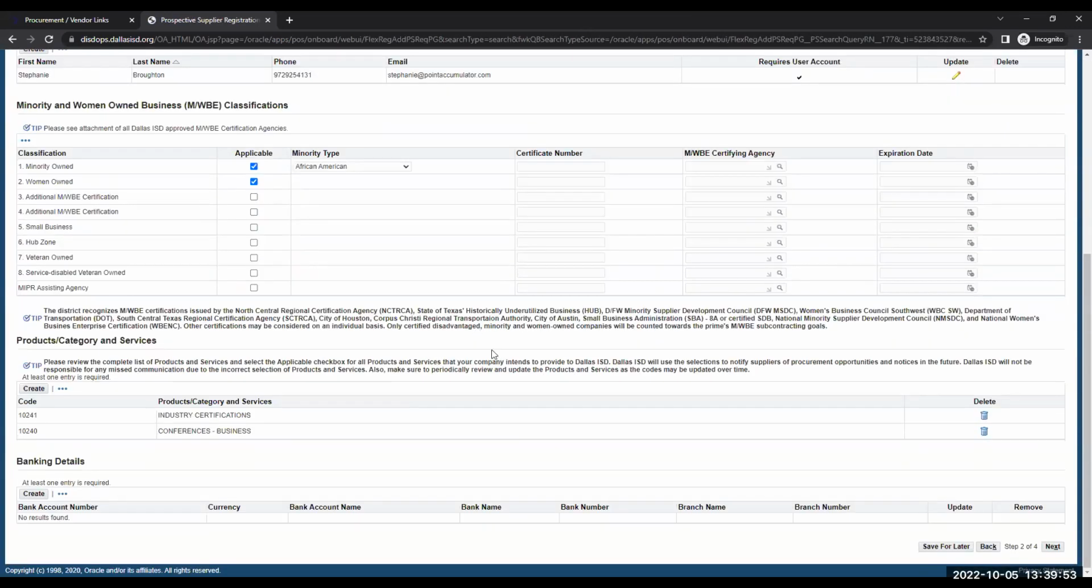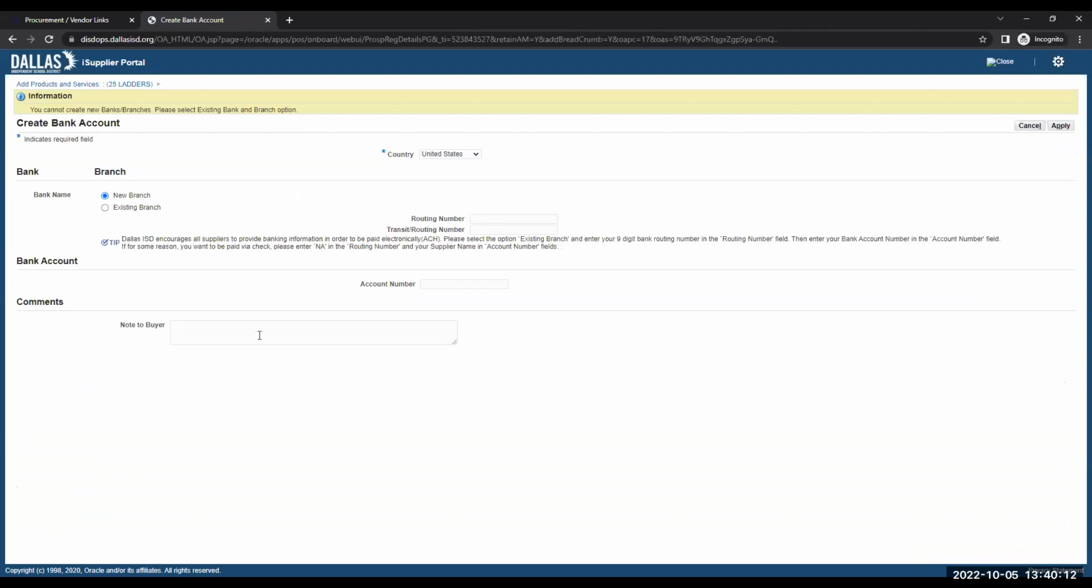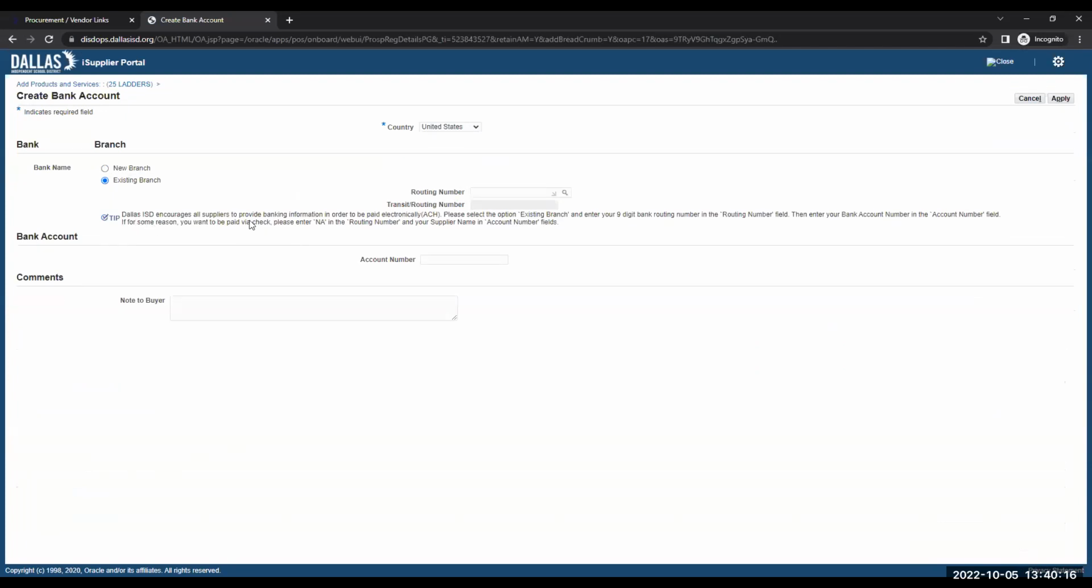So we're almost done with this vendor registration. We're already at step 2 of 4. And that's why, again, it's so important to have that information readily available. And now we're going to do our bank account information, and we're going to click on the create button here. And then we're going to click on existing branch.